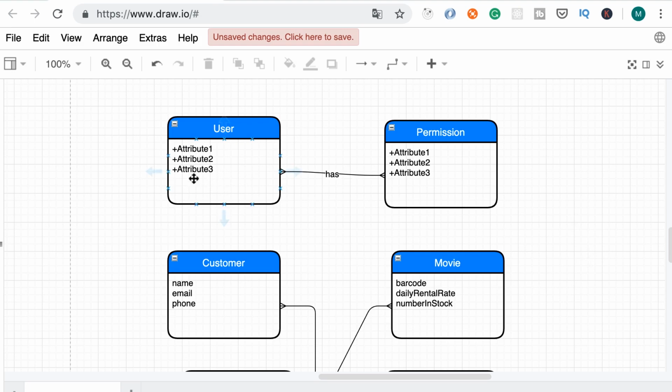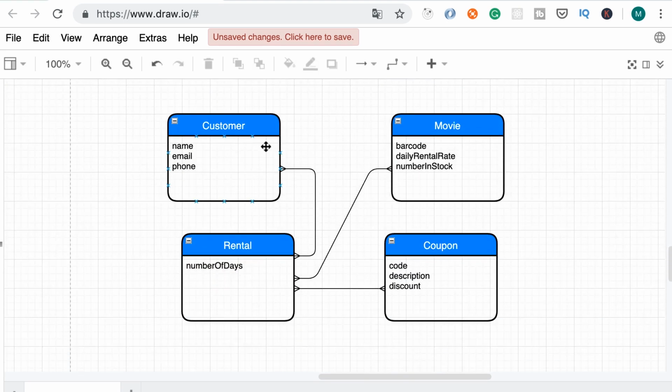Now, one thing that we didn't add here, and it was not reflected in the requirements, was the attributes of the user. What do we need to know about each user? Well, at a minimum, we need to know their username and password so they can log in into the system. What about permission? Each permission should have a description, like add movie, update movie, and so on. So we've got these 2 entities on the top. And below this, we've got these 4 entities: customer, movie, rental, and coupon. Next, we're going to refine this model and build our logical model.